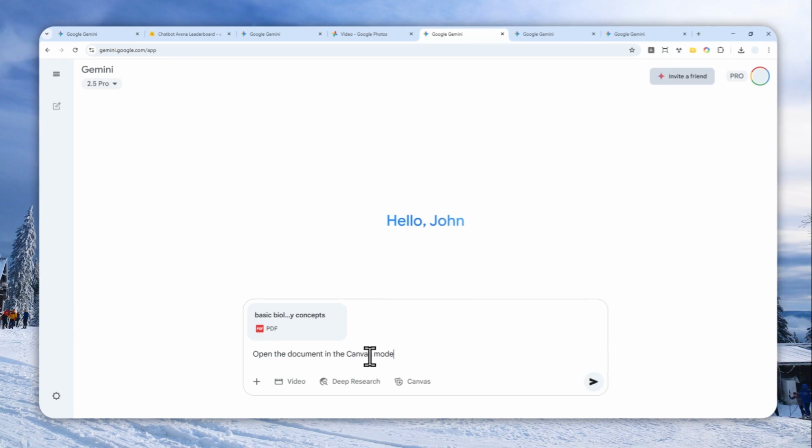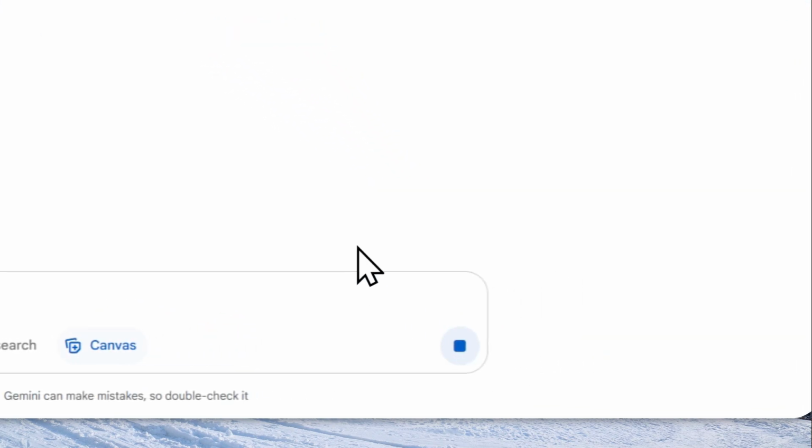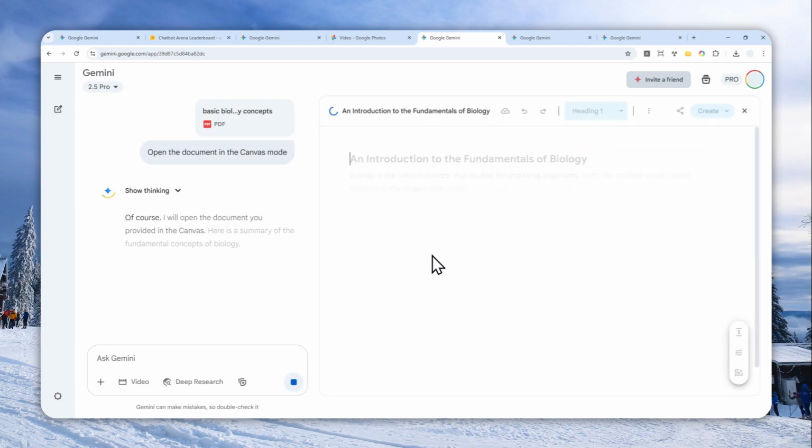Open the document in the canvas mode. So let's enable the canvas mode. And basically, we want to open this in the canvas mode first before we can turn that into an infographic. This is necessary. Otherwise, we cannot create an infographic if we don't open the document in that mode first.